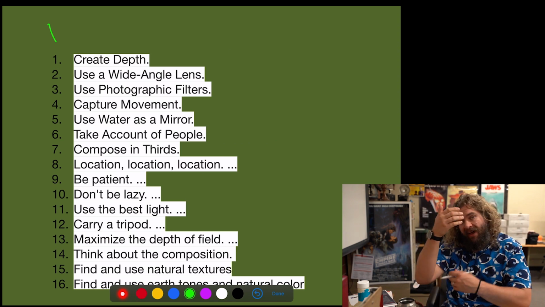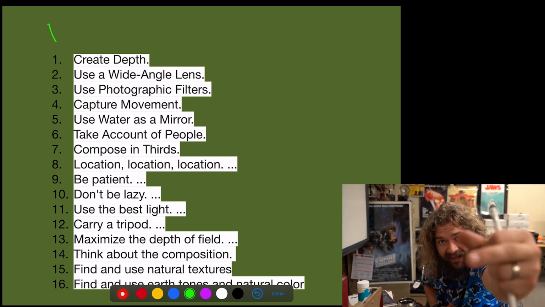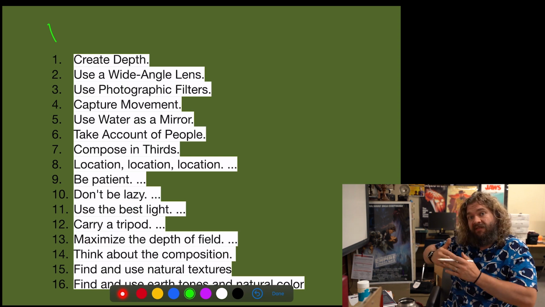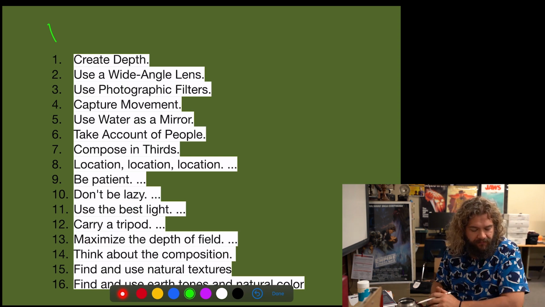What makes a good landscape? Creating depth. Have things in the foreground. That would be here. Foreground, hello. Have things in the middle ground, me. Have things in the background. Really fill that space up and create depth.